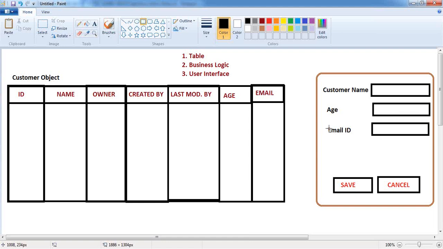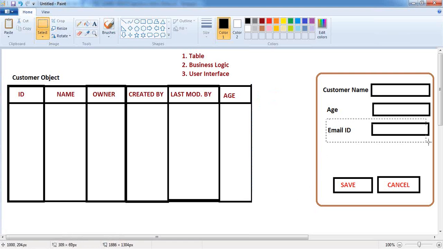Now you can raise the question, sir, for example, after 2 months my client asks me, he doesn't want the email ID field here. So what can we do? Can I remove this column? Yes. Whenever I remove the email ID column from this particular object, automatically Salesforce will remove this field from the user interface also. That means whatever operations you perform at the object level, the same operations will be reflected on your user interface, and the business logic also, by default.